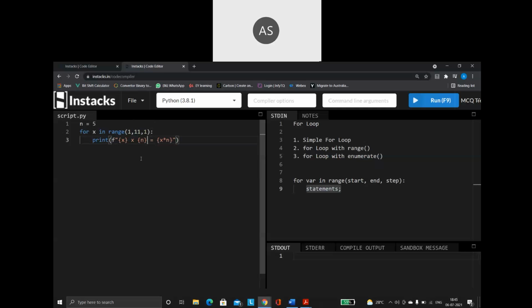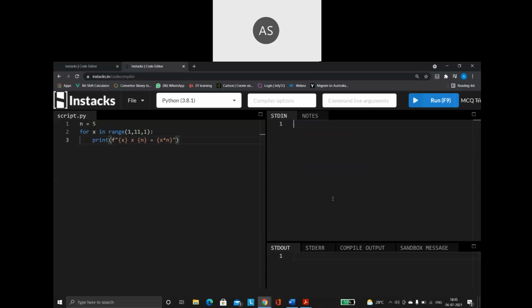When you run this program, look at how the output is going to be produced. First, the loop will start executing. What will be the value of x? What is the starting number? 1. So x will have the value 1, because the start value I have given is 1, so that value gets stored inside the x variable.